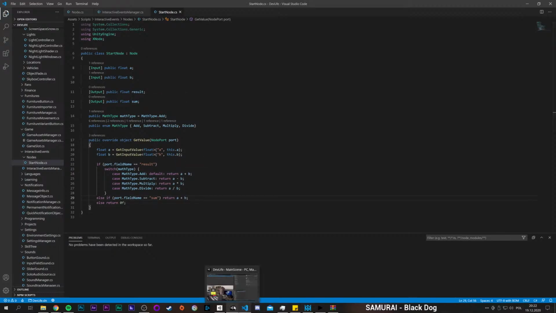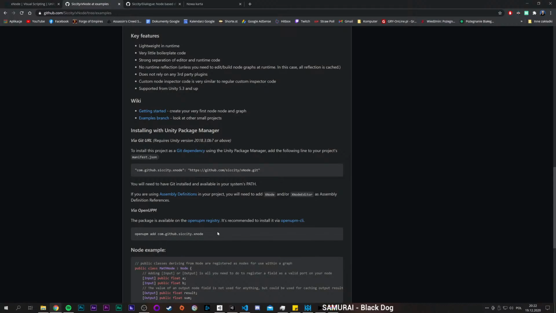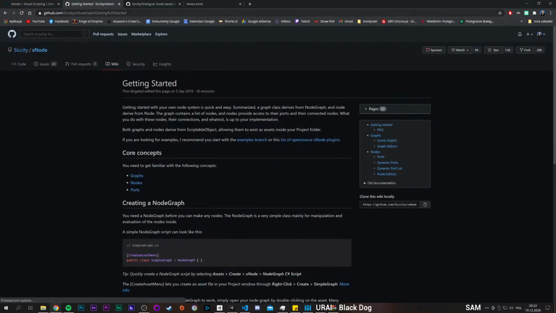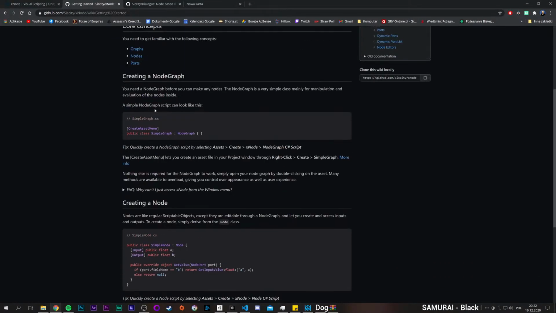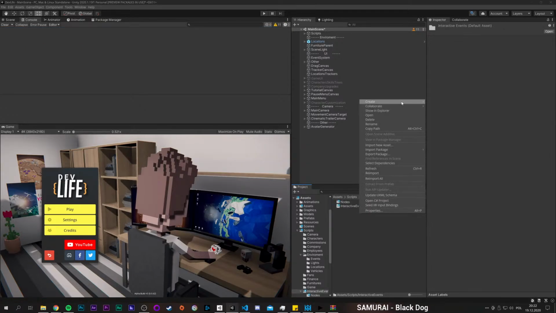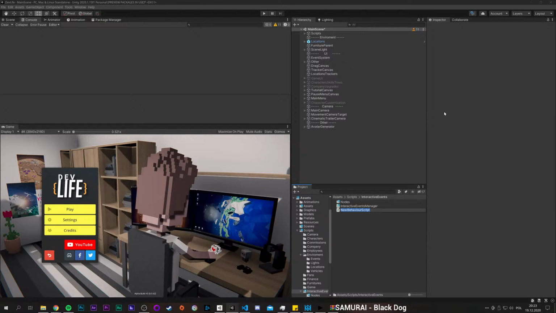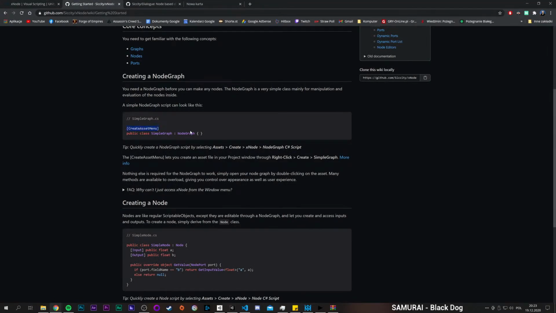Okay. And now we need to make another script for this to work. Getting started. Let's see the wiki for this. We need to make a node graph. Okay, so let's do this here, and let's call it interactive event graph. And we only need to add this.